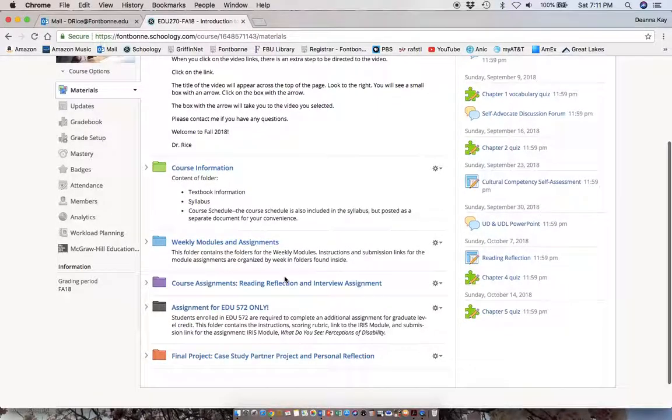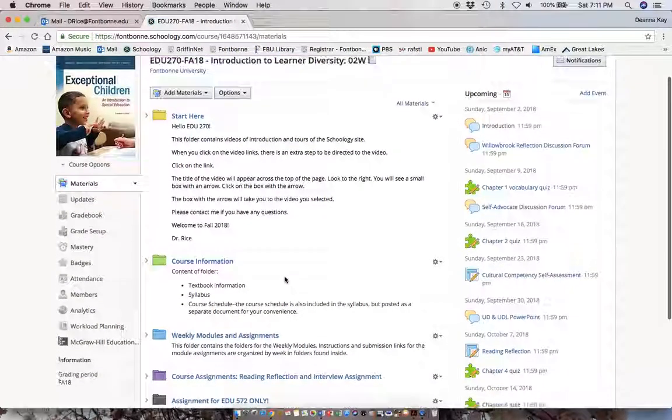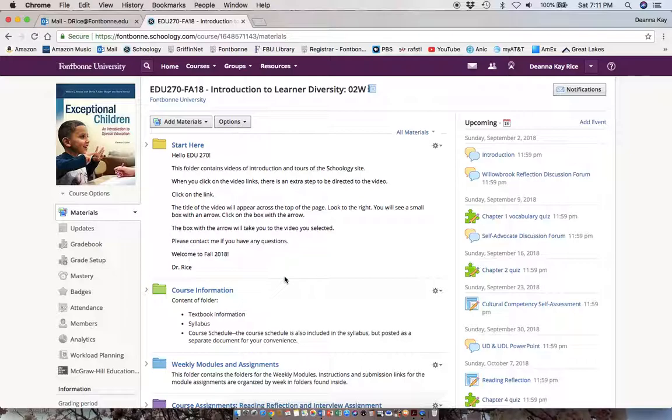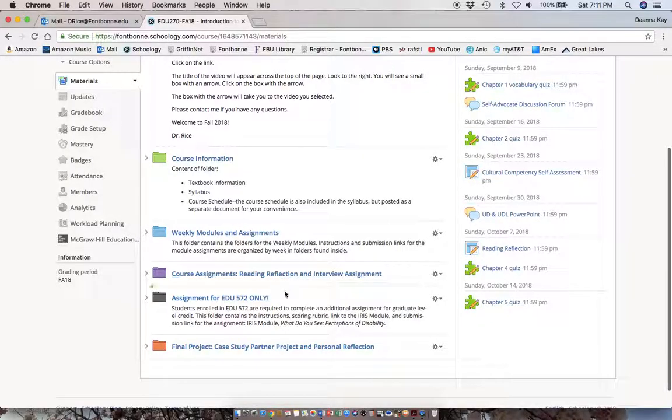Now, students who are enrolled in EDU 572, they are taking this course for graduate credit. So don't worry that the Schoology site only says 270 because your grade will be posted for 572. But for your graduate credit, you're required to do an additional assignment to earn that graduate credit for this course. So inside the black folder here is the assignment for students who are enrolled in 572. Students who are enrolled in 270, you don't need to worry about this assignment at all. You're not held responsible for it. So only students who are enrolled in 572.